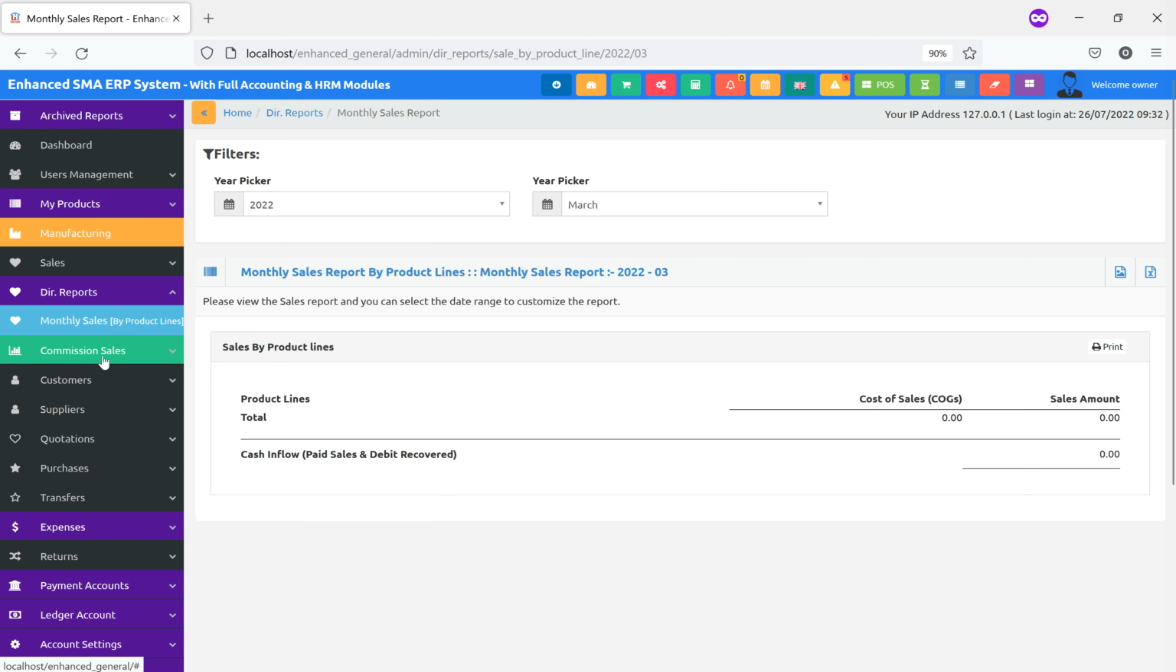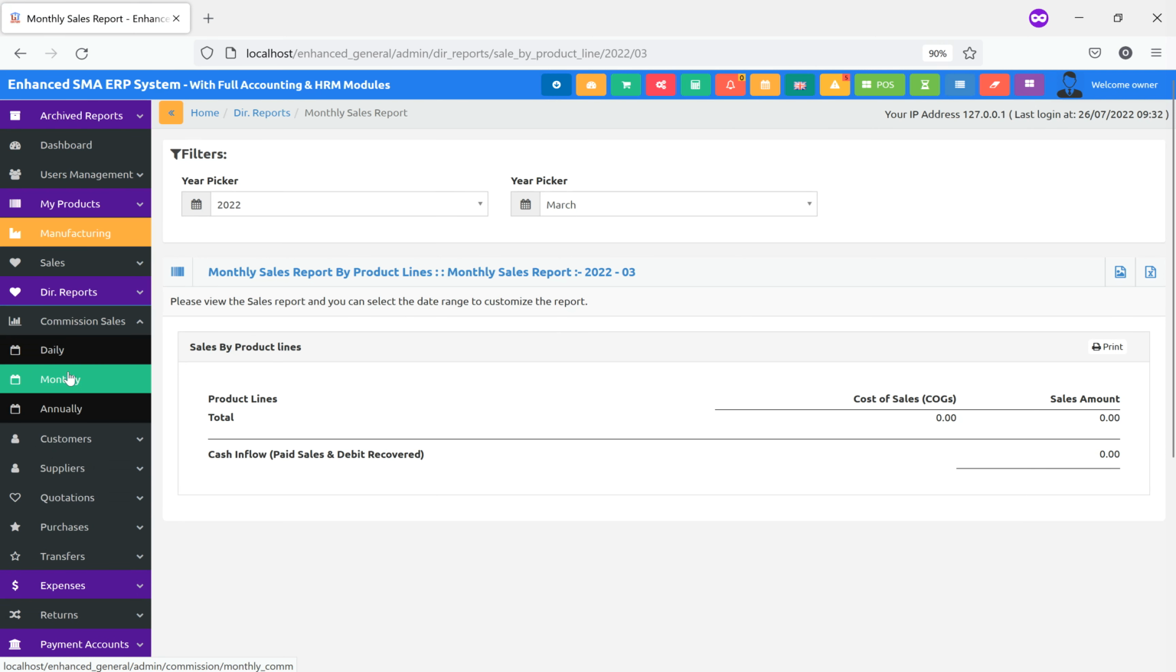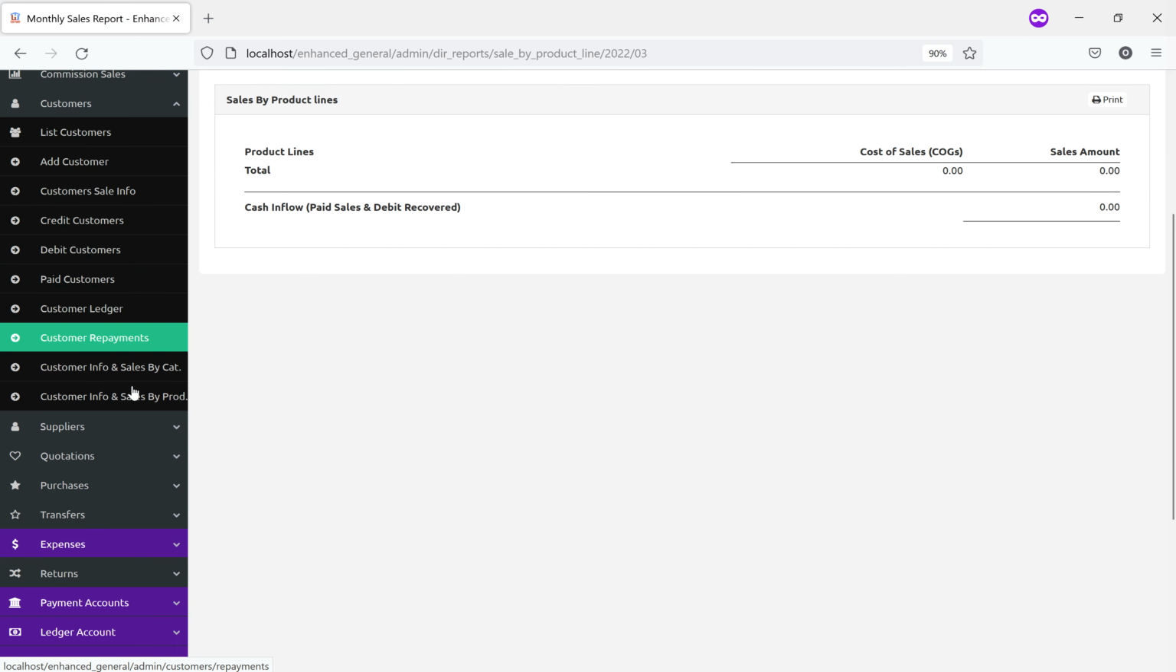Okay. Commission sales, that's if you have enabled this in your system settings, you can be able to have daily commission sales, monthly commission sales. Then when you're creating a user too, you can also set if the user can make sales commission or something like that. Okay, then you have the customer model.